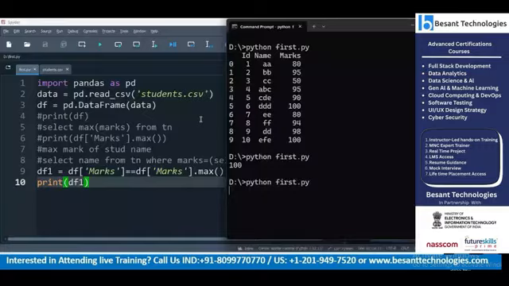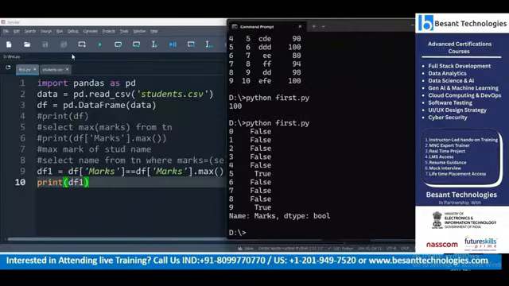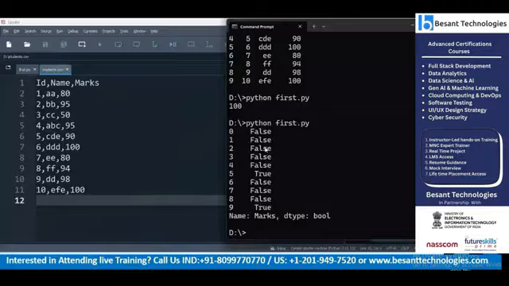Can you see this now? I am getting some output actually, but can you visualize this one? I am getting false, false, false, true, false. So fifth one true. Fifth one is nothing but this one, ID number 6, 100. Okay. And the 10th one is also 100.